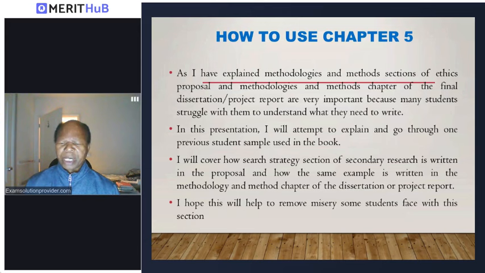In this presentation, I will attempt to explain and go through one previous student sample which has been used in the book. I'll cover how the search strategy section of secondary research is written in the proposal and how the same example is written in the methodology and methods chapter of the dissertation or project report. I hope this will help to remove the misery some students face with this section of their research project proposal or their final dissertation.